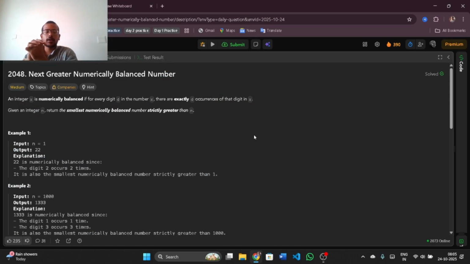Next, greater numerically balanced number. So we are given an integer x. An integer x is numerically balanced if for every digit d in the number x there are exactly d occurrences of the digit in x, right? Let me give you an example of a numerically balanced number.